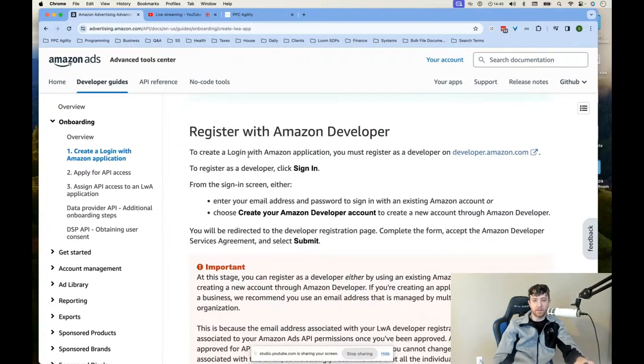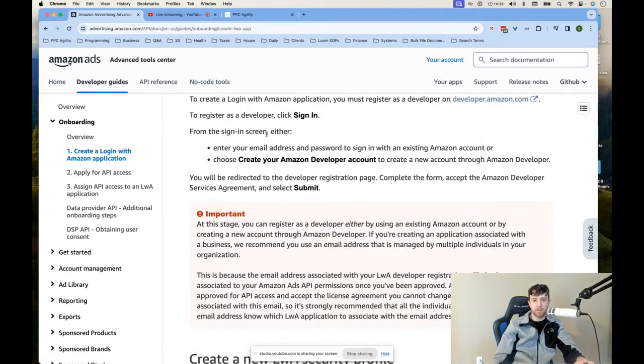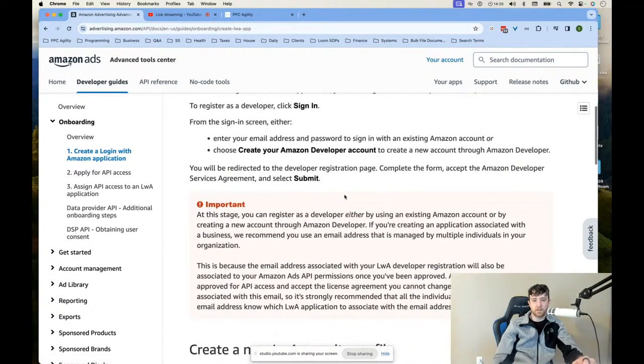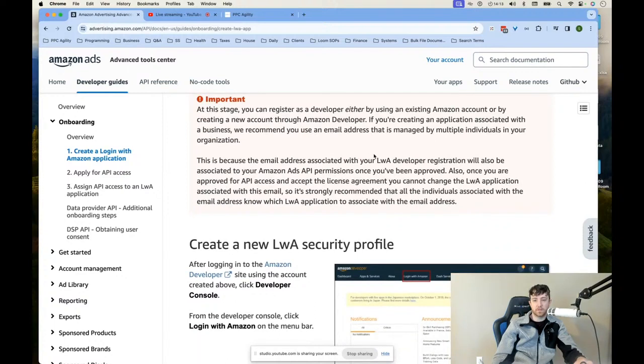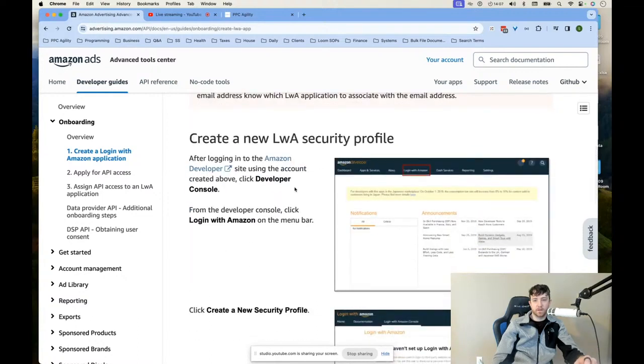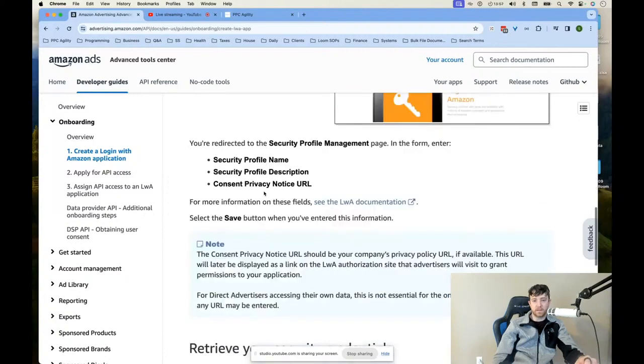Register with Amazon Developer. You must register as a developer on developer.amazon.com. So you have to create a login with Amazon, register as a developer, and sign in. At this stage, use an email address that is managed by multiple individuals. Cool. Create a new LWA security profile. Gotcha. So we've already done this.